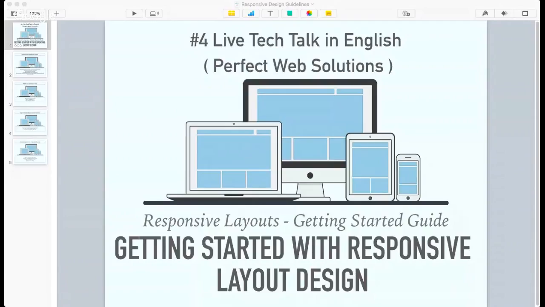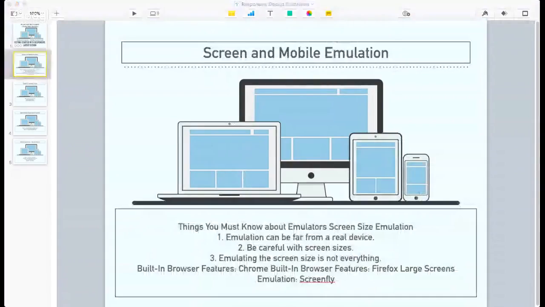Many developers still struggle to create responsive websites because they haven't learned properly how to make a website responsive. In this live session, I'm not going to give you coding, but I will give you some guidelines which you should follow to design a responsive website. First, we should learn about screen and mobile emulation, what screen and mobile emulation is. If you know about the latest browsers, like Mozilla Firefox and Chrome, the most famous browsers in the market, they have a built-in tool called developer tools.